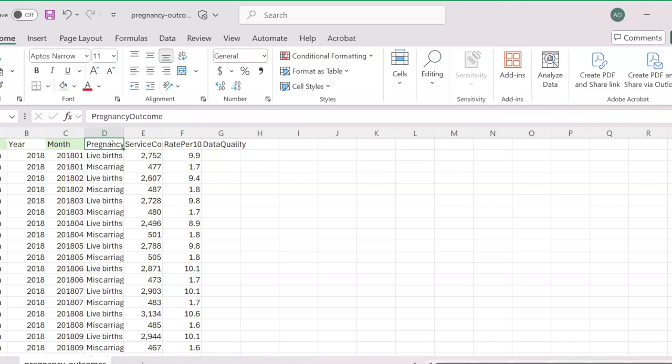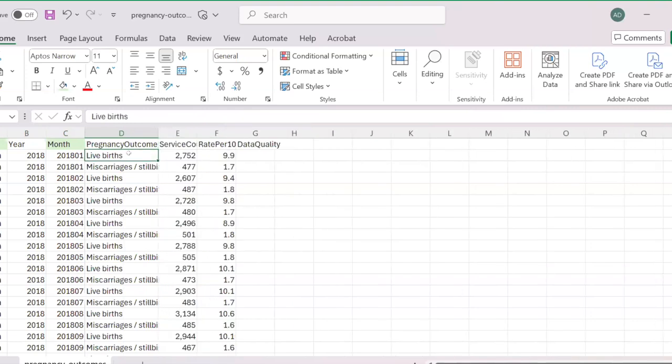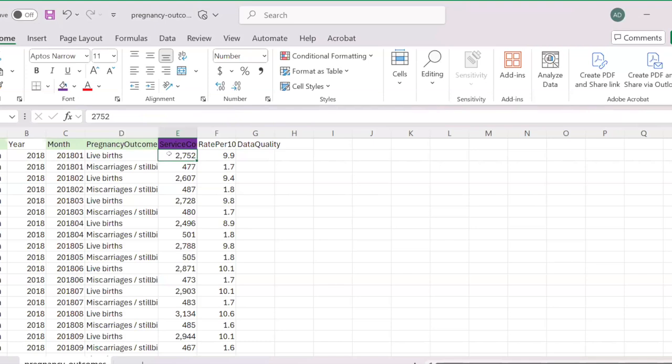Pregnancy outcome, whether it is a live birth, miscarriage, stillbirth or termination. So pregnancy outcome would obviously be a category, whether it's live births, miscarriages or stillbirths. Service count. These are obviously numbers. I don't know yet what it is. So think about this. First of all, let's just recognize it's a number, right? Oh, sweet, sweet numeric data. Yay. So what is it? Let's see.